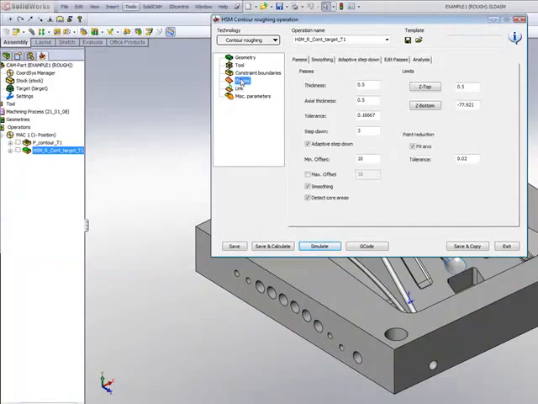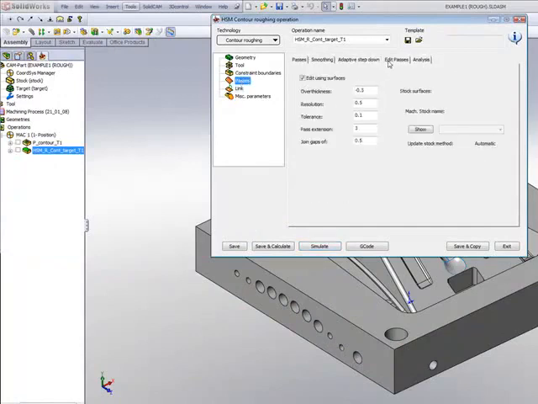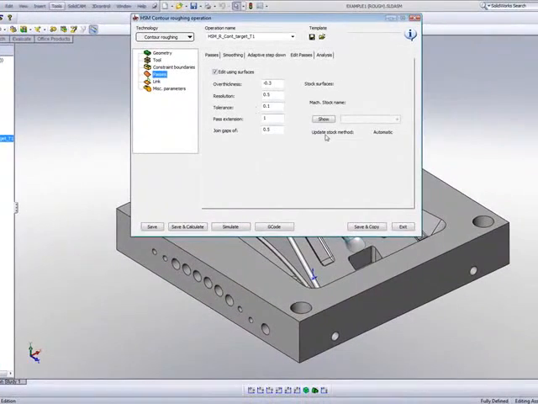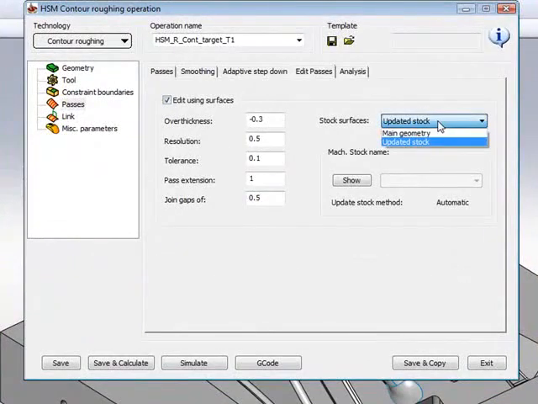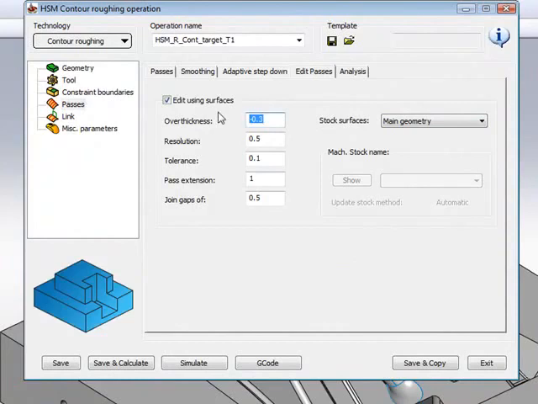Again, we can go into our edit passes field, and this time instead of using updated stock, we'll use the option of main geometry to work on the main geometry. But to make it thicker, what we'll do is we'll give it an over thickness, and let's just give it now an over thickness of 3mm on the part itself.